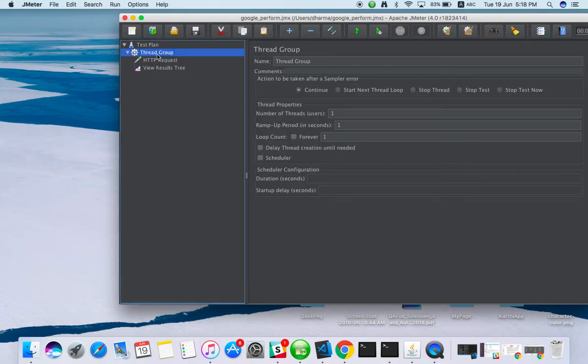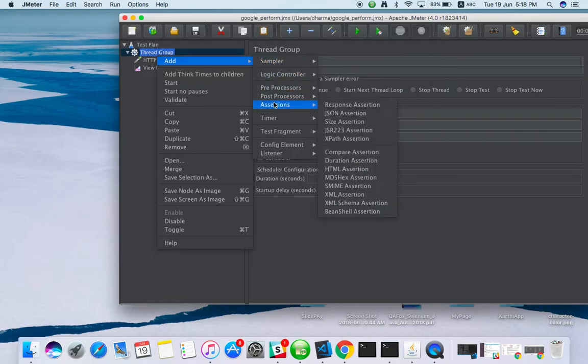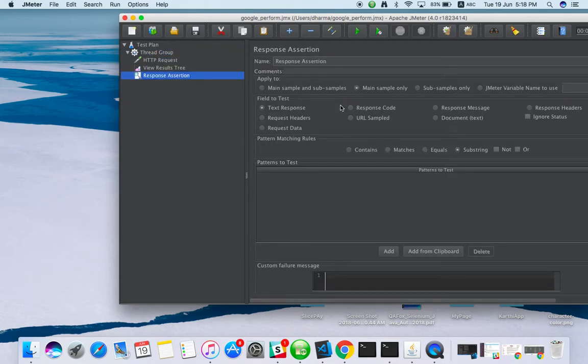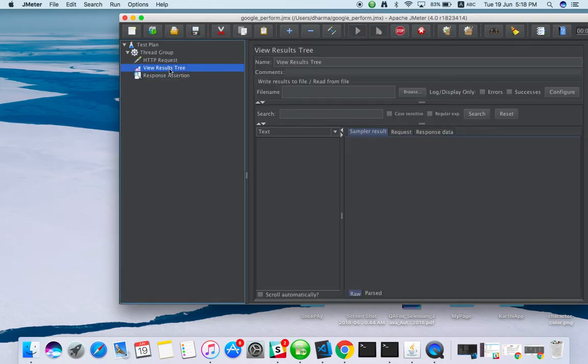The same way, right click on Thread Group and go to Assertions. The first assertion we can always refer to for HTTP is Response Assertion. In the response, we can validate many things: the text, response code, response message, whatever it is. I will check Response Code contains. Click on Add. What will the response code be if it is success? 200. Just click on 200, save, and run it.